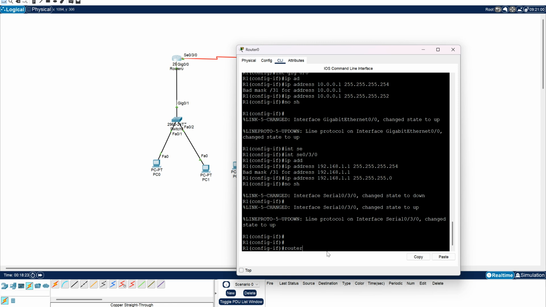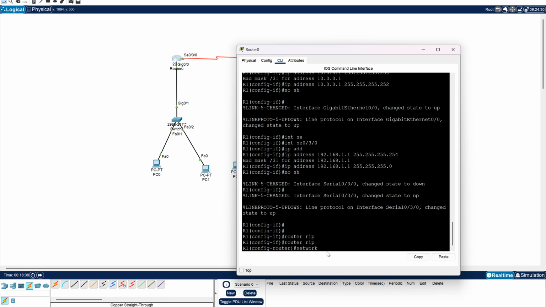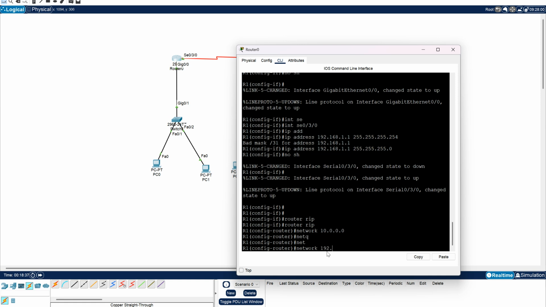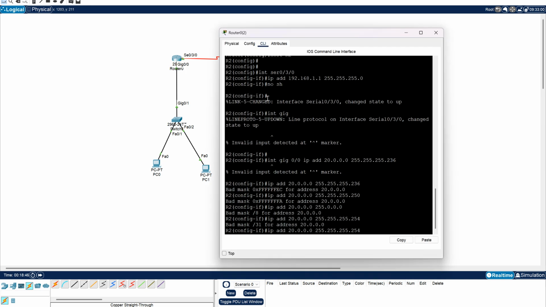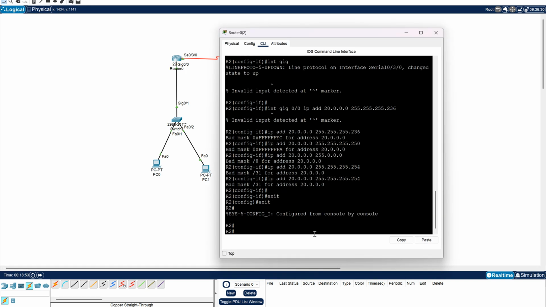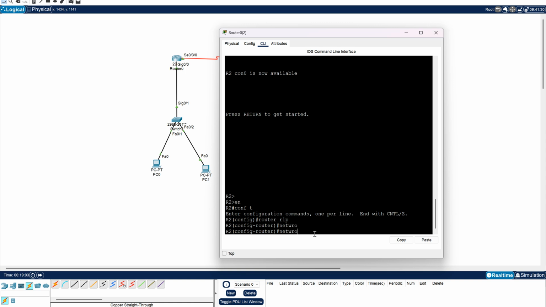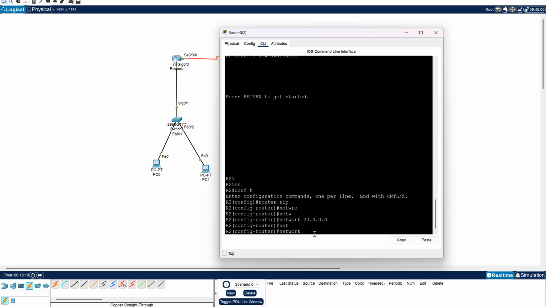And let's start to configure it. We use router rip to enable RIP, and we choose our range on both sides. Then exit. We do the same things in R2, and we include any side that R2 is connected to.